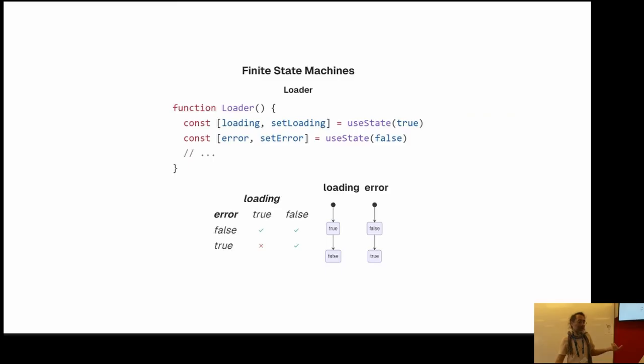First of all, of the four possible combinations, there's one that is illegal. If you have loading true and error true, that doesn't make sense. And it will trickle down to having a bogus user interface. So you really want to make illegal states unrepresentable.